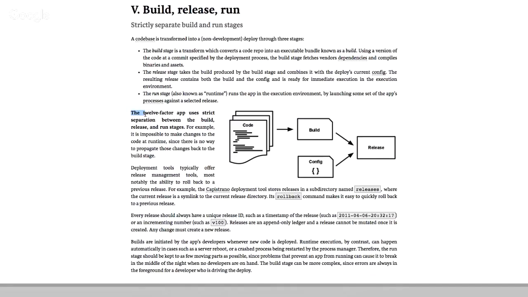The 12-factor app uses strict separation between build, release, and run stages. For example, it is impossible to make changes to the code at runtime. There should be no code changes at runtime, since there is no way to propagate those changes back to the build stage. It's saying at runtime, there should be no code changes. Obviously.